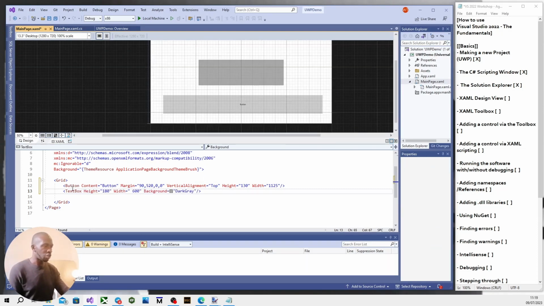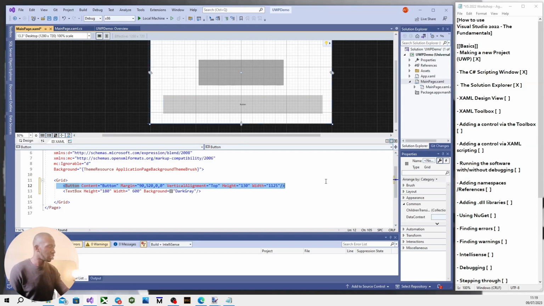For your XAML, you can script here. I prefer to script my XAML controls rather than dragging and dropping. You can do that here in the XAML coding or the XAML scripting window. Okay, now we've gone over the XAML design view. Going to tick that off. We went over the XAML toolbox. Going to tick that off. We added a control via the toolbox. Going to also tick that off. We added a control via XAML scripting. Now, running the software with and without debugging.